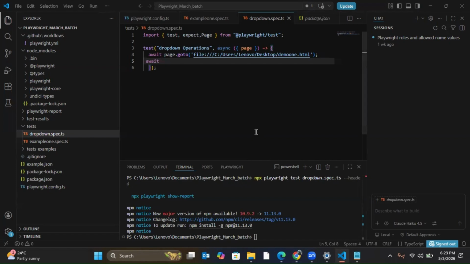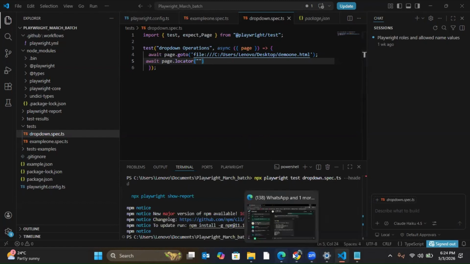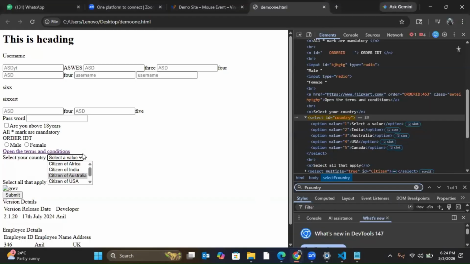What is the difference between single and multiple dropdown? Tell me. We have already discussed it in our HTML class. Don't remember? A single dropdown is a dropdown in which I can select a single value at a time. I cannot select multiple values at a time. But a multiple dropdown is a dropdown in which I can select multiple values at a time. Okay, got it.